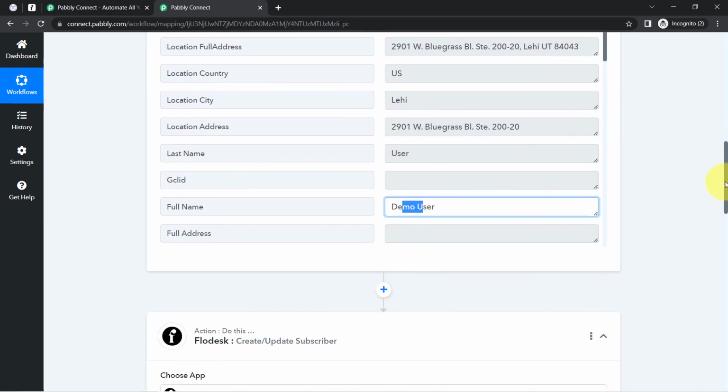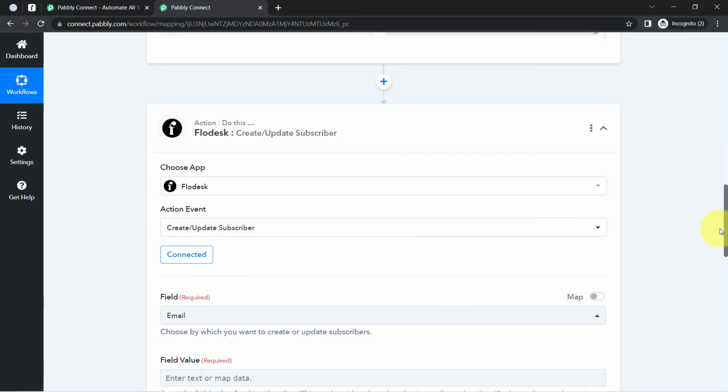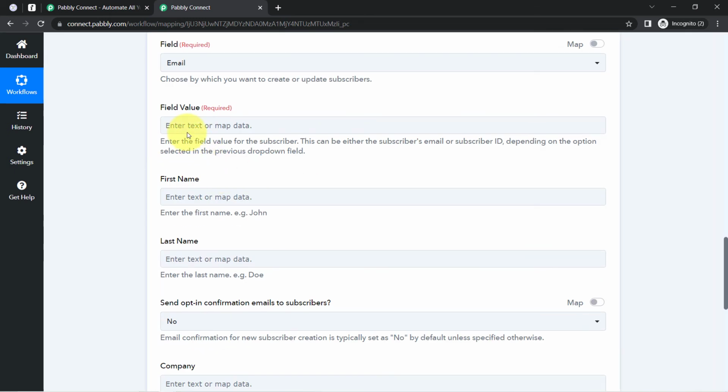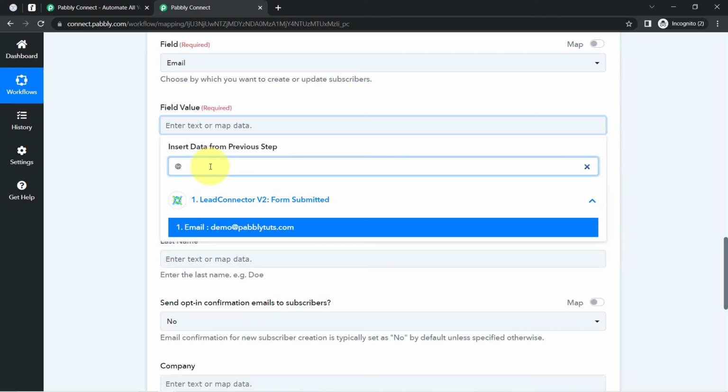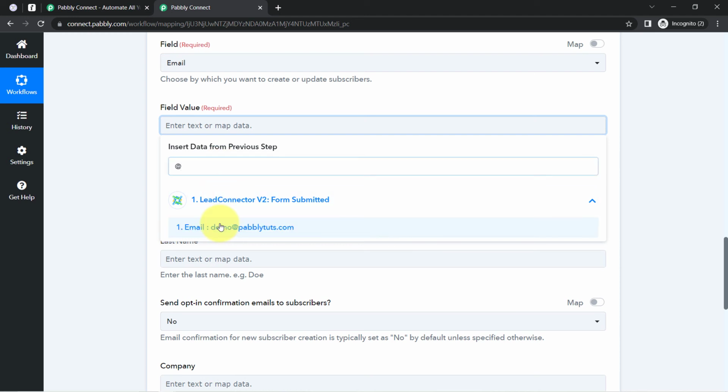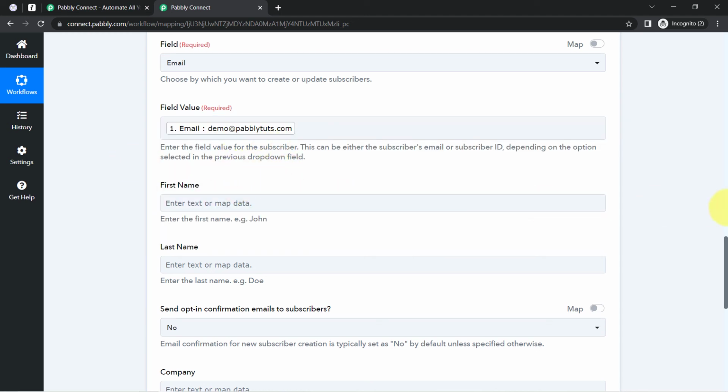Basically I am going to map this data. And mapping is very simple. Simply click on this field and you will find the above data here in the drop down. Let me search for the email address with the help of @. Alright, so this is how I will map all the details one by one.